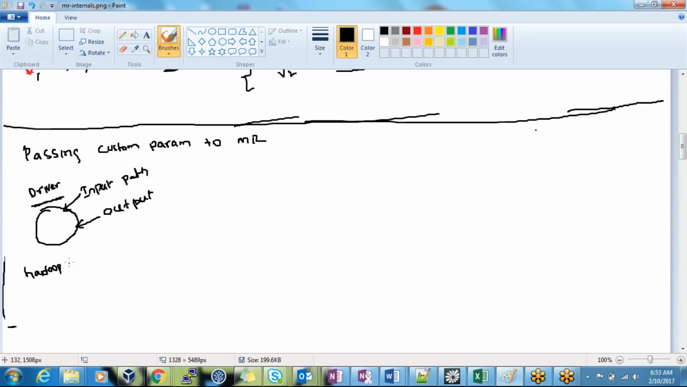Hadoop jar, jar location, and your driver class name, the fully qualified driver class name. Fully qualified means including the package name. Then the driver class name, input, output. Yes sir, this is the way we are passing.